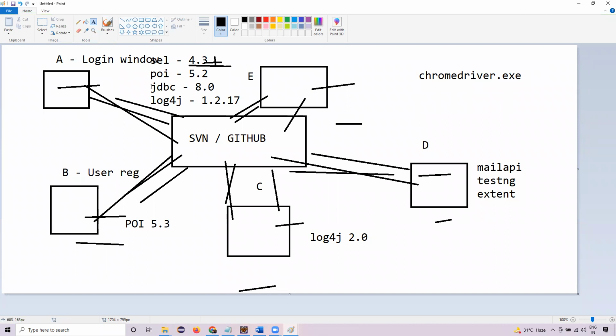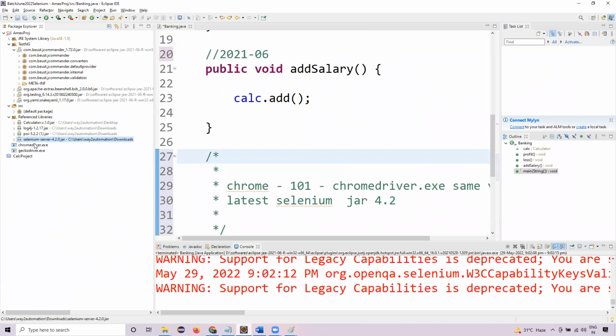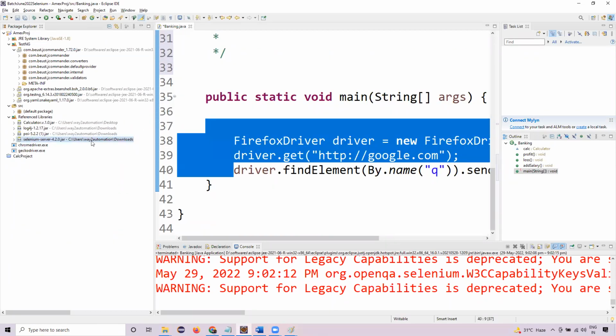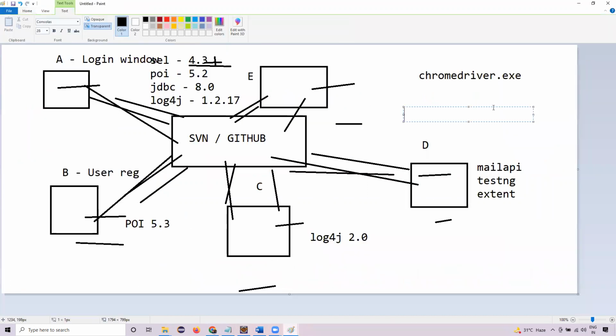For this, see, if I talk about Selenium, what is Selenium to our project? Our project is dependent on the Selenium jar, right? If I don't add this jar file, I cannot launch a browser. Means my project is dependent on this jar. My project is dependent on the POI jar for reading Excel. My project is dependent on Log4j for generating logs. So my project is dependent on all these jars, and these jars are also called dependencies. So we also call them dependencies.